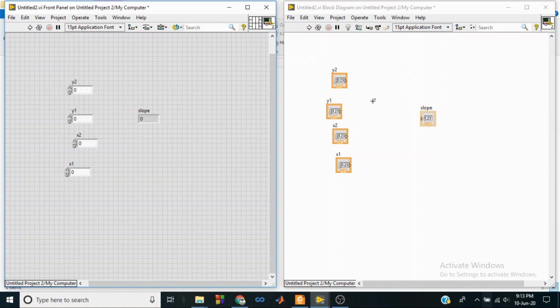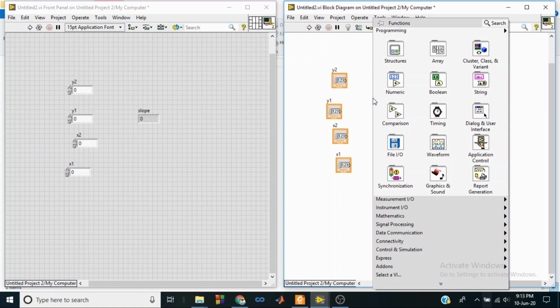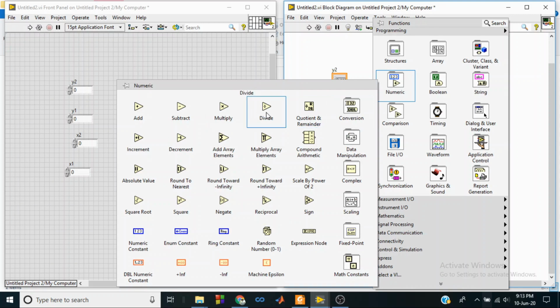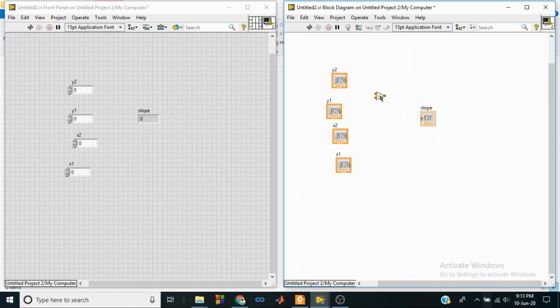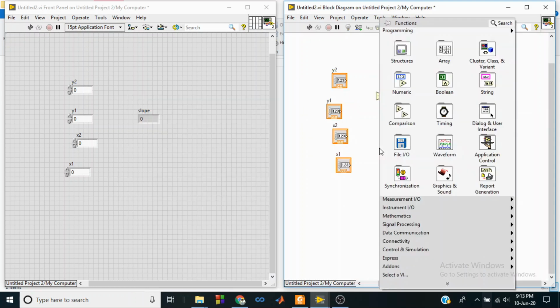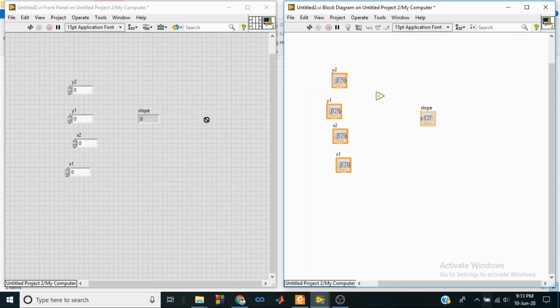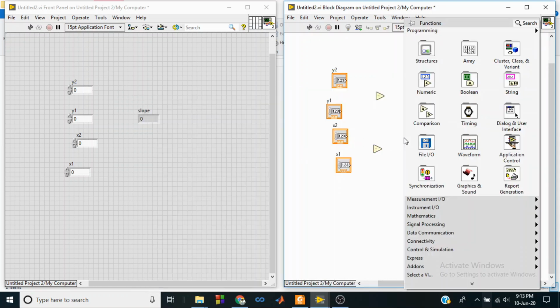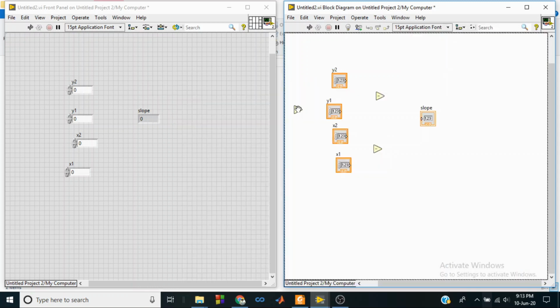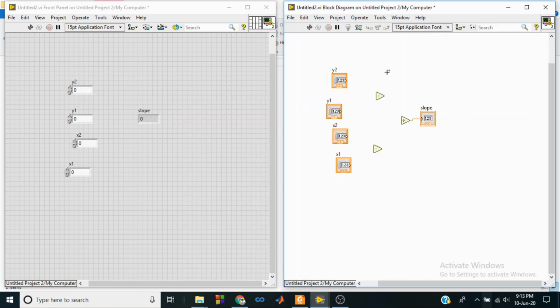We need y2 minus y1 divided by x2 minus x1. So right click in the block diagram and go to functions palette, and here you can see that in numeric I have multiply, divide, subtract and several other blocks. I'll take two subtract blocks and one divide block. Okay, so now I have to connect y2 to the subtract block since I need y2 minus y1.